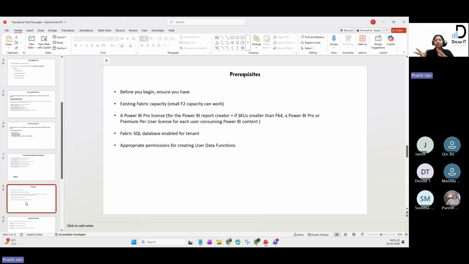Then, the prerequisite to do this is that we should have Fabric capacity, or we can purchase Fabric paid capacity. The F2 capacity minimum is required, or we can start with the Fabric trial capacity as well. I will show you the demo, in which I use the trial capacity only, and it will work.